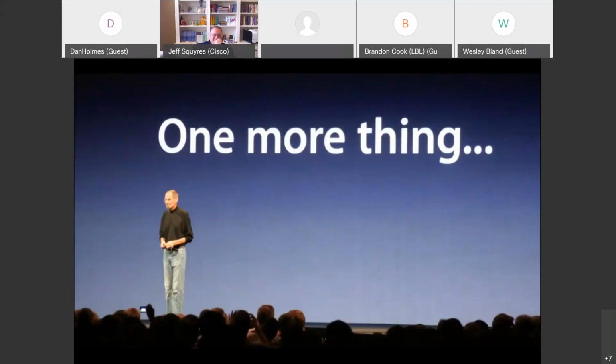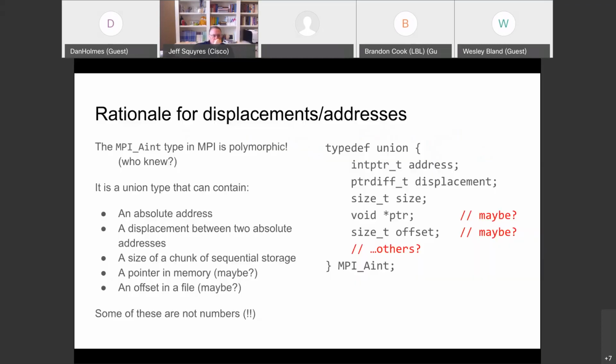We, as the working group, had misunderstood what MPI_Aint was as a type and what it was capable of doing, and we've now discovered a whole bunch of references in the standard, which are in the table at the beginning. The upshot being that MPI_Aint is a polymorphic type, which some people obviously knew and some people didn't.